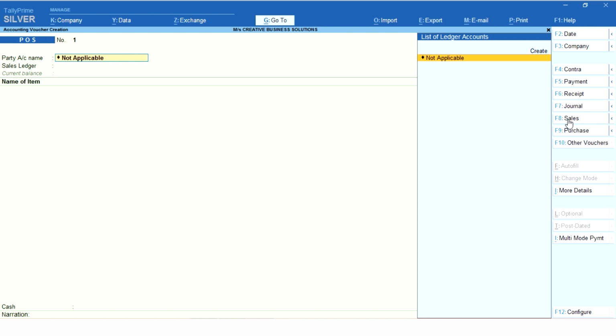So in POS, party account name is not required. If I take an example of a supermarket, the cashier will not ask your name for billing. They just start a POS billing and give an invoice. They will not keep on entering a name, address, all those things. So you can skip a party name while passing a point of sales invoice.